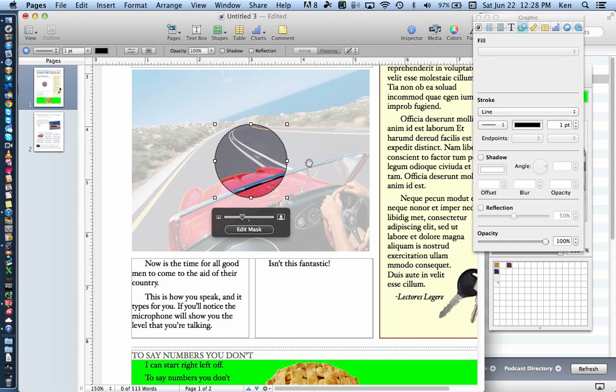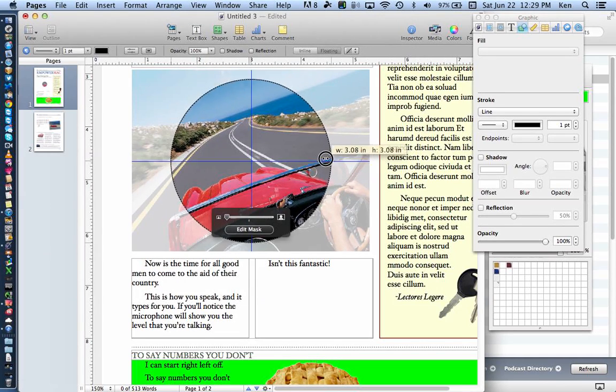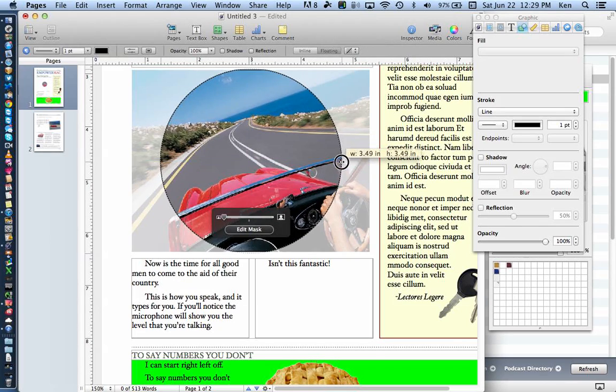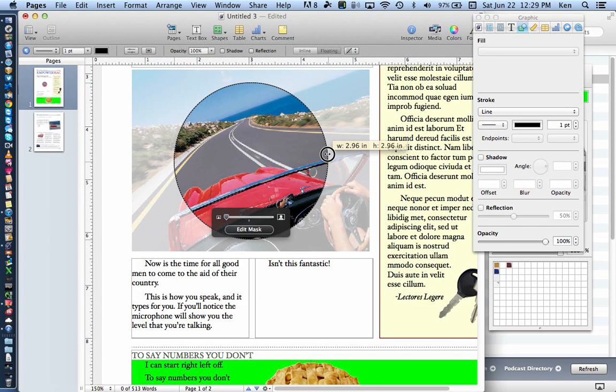When I'm expanding it, I hold the Option key and I hold down the Shift key, watch this, Option Shift, it will stay the perfect circle. Shift will keep it in the proportion that it is. Okay? So if I do Shift and expand it, it'll stay a perfect circle, but it'll just expand not from the center. If I hold the Option key and the Shift key, it'll expand from center. Okay?